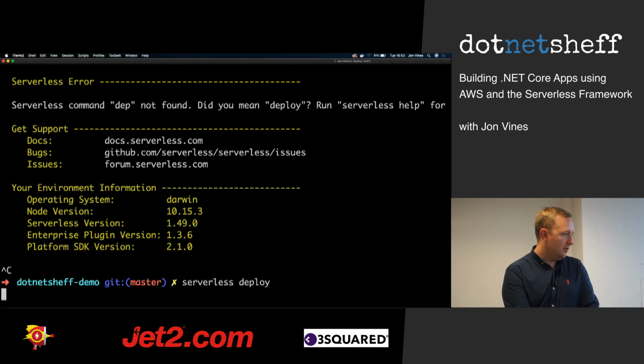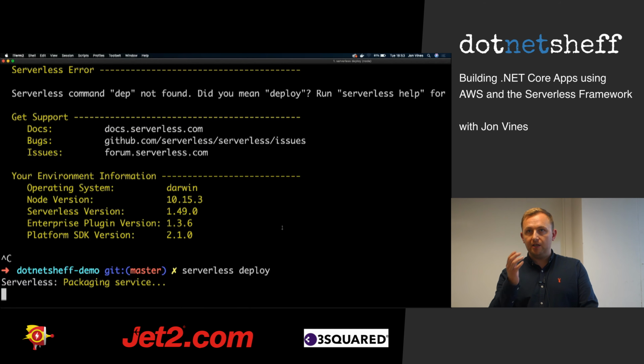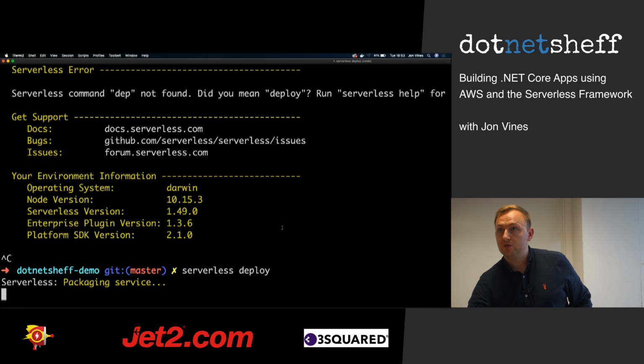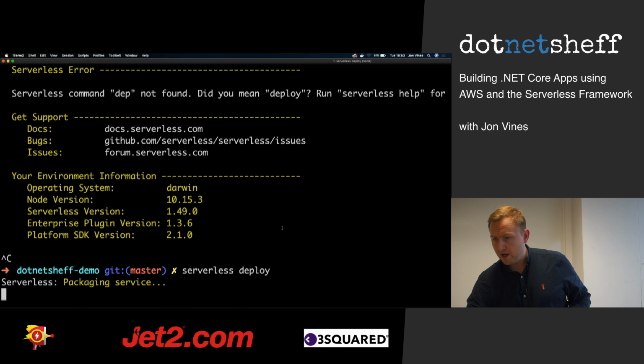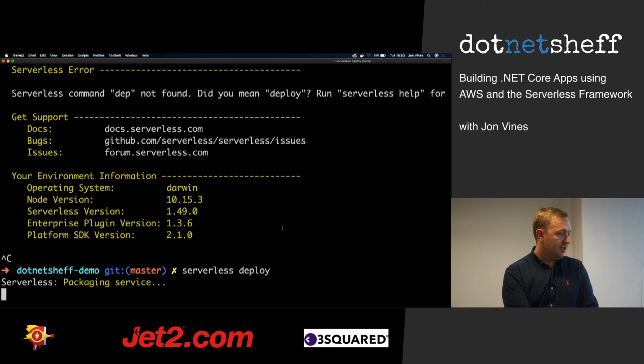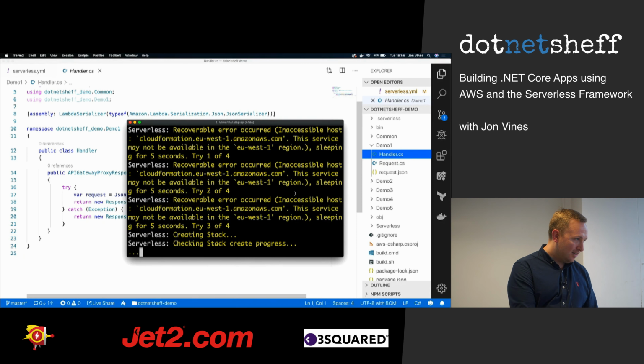Again. So whilst that's going off running, what this is actually doing is creating an S3 bucket. It's going to upload a CloudFormation file taken from the serverless YAML to define the stack that we're building. It's also going to upload the artifact for us. It's then going to create the Lambda function actually pointing to that artifact as well. So what this is doing is creating the stack.